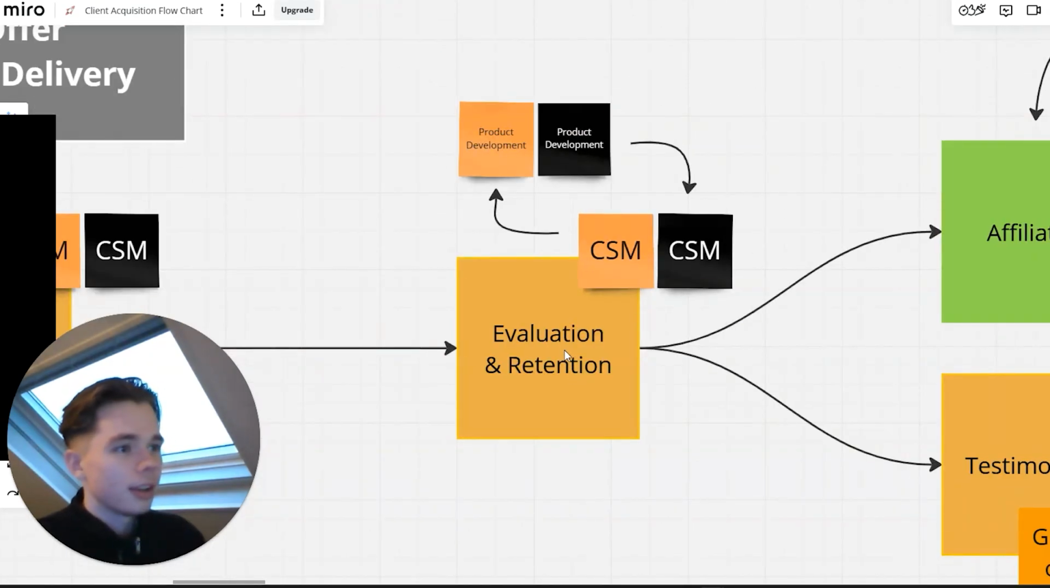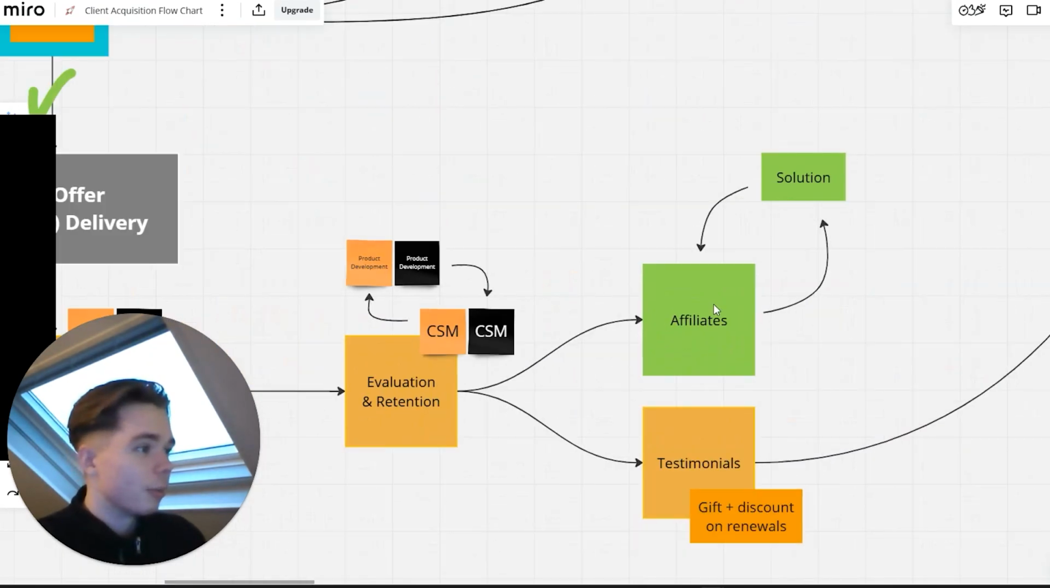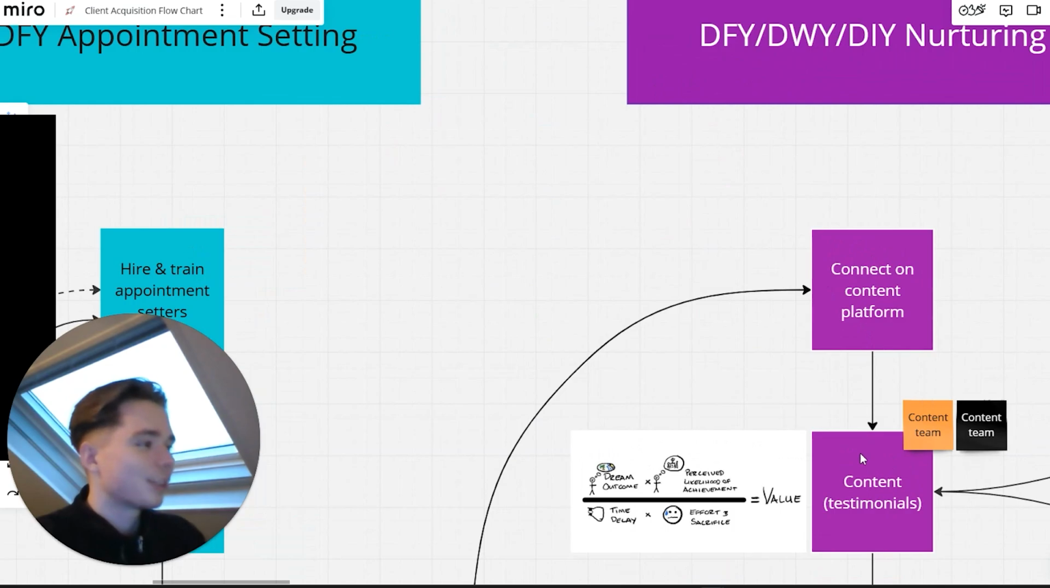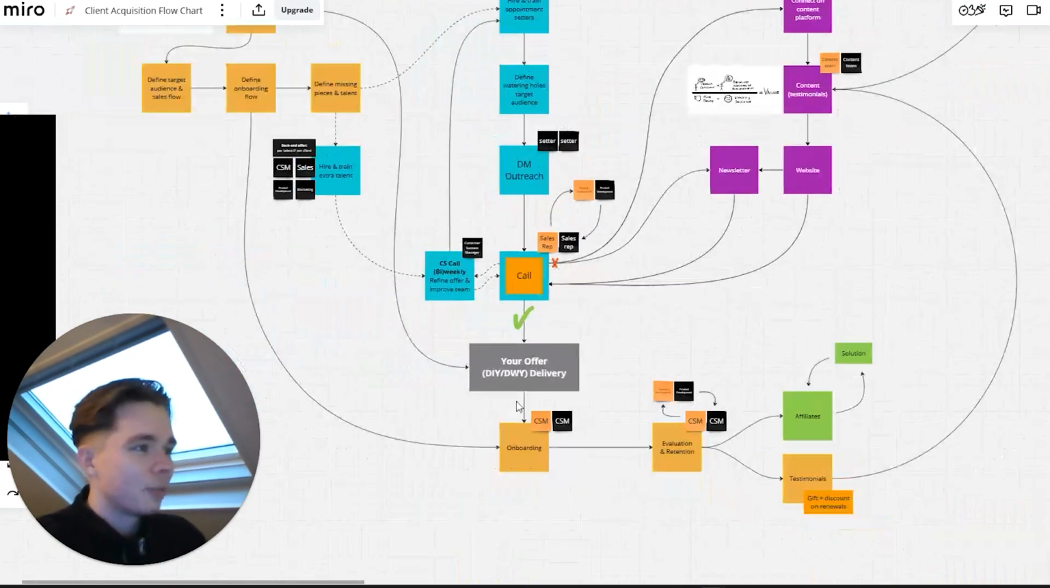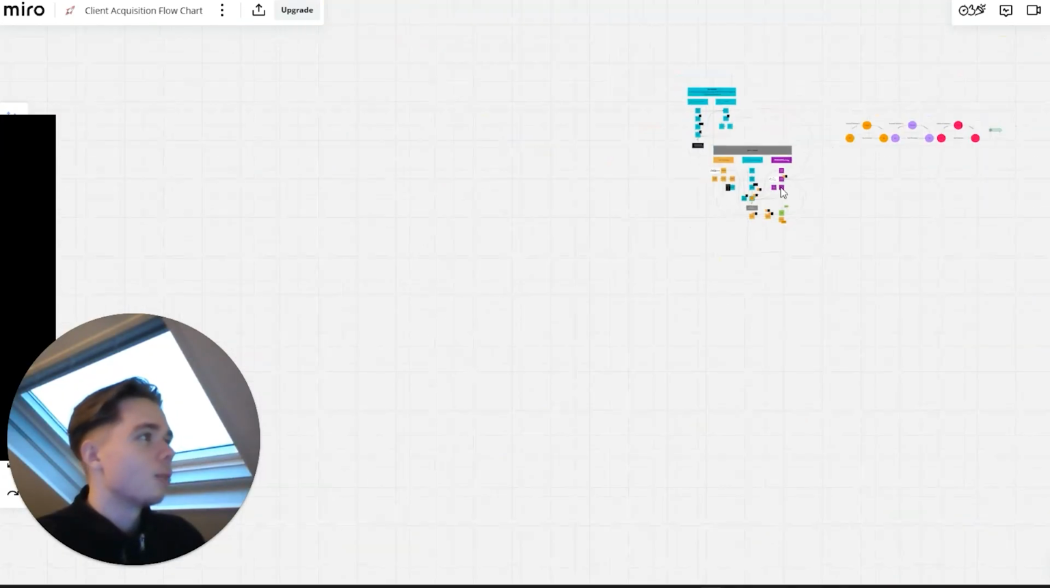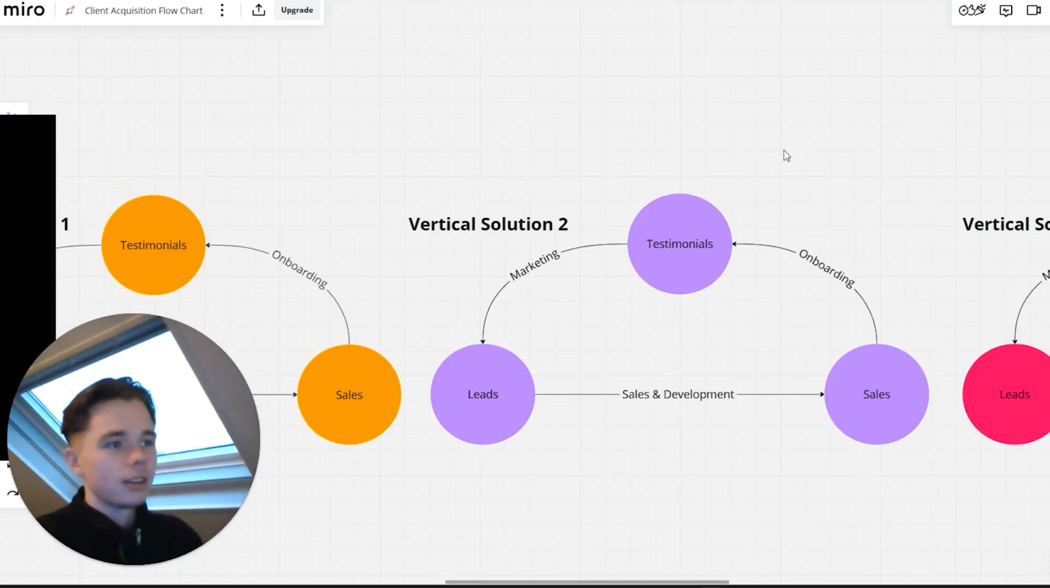The onboarding is perfect. Evaluation and retention is there. You get more affiliates. You get more testimonials. And guess what? You get even more testimonials on the website. There's more people on the website. You get more calls. Your offer becomes even better. You can move on to the next market.